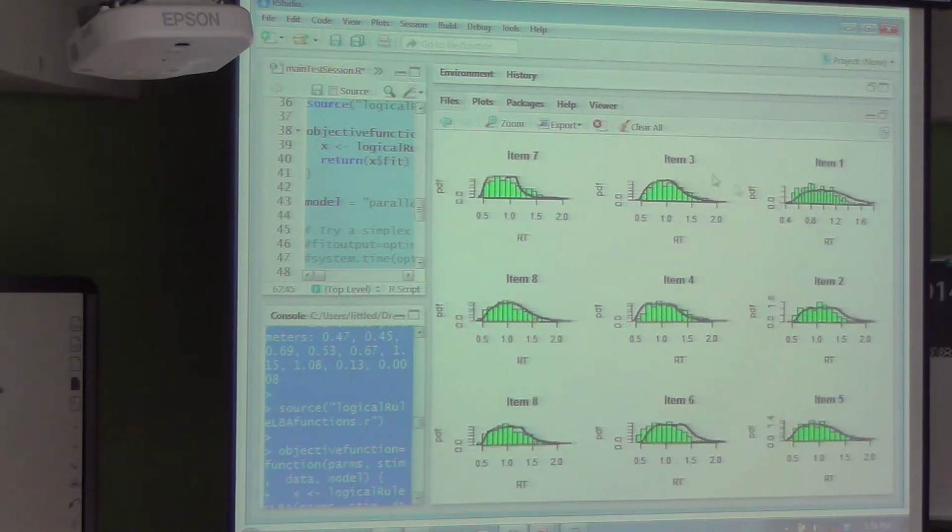You can look at the fits and you can see that overall the parallel exhaustive model is not noticeably doing much worse, but if you start to really look into it, you can see that it's missing in a few key places, potentially more places than were missed by the parallel self-terminating model.